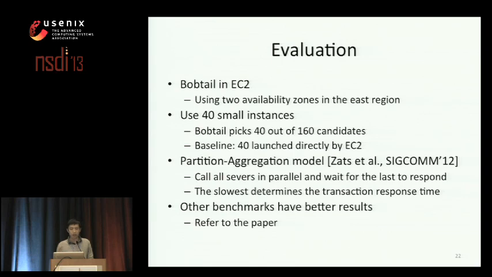Among all the benchmarks we used, in this talk, I'll just present one simple example. This is actually the worst result for Bobtail. And here's how it works. It's called partition aggregation. As you can imagine, in each transaction, the client sends requests to all servers in parallel and waits for all of them to come back. So it is the slowest one that determines the delay for the entire transaction.